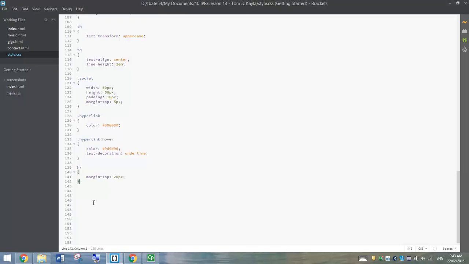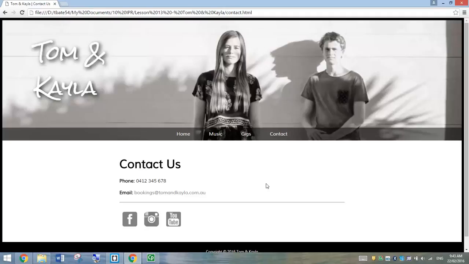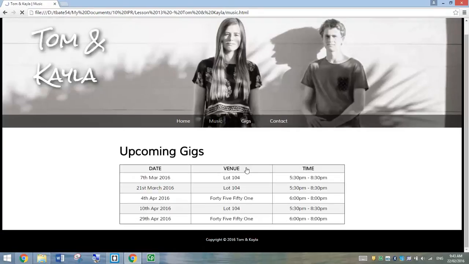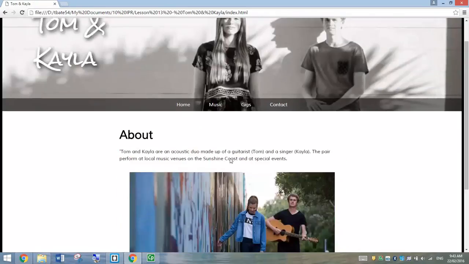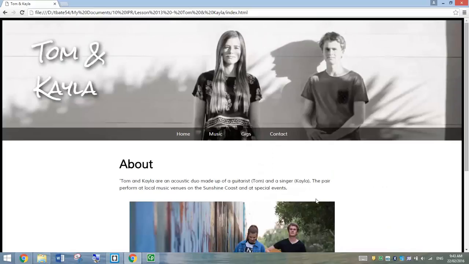That's probably it. I can't think of anything else that we need to do. So we've got our page all made up. We've got the contact page, we've got the gigs page, we've got our music page with our interview, and we've got our home page. The last step now is to make it mobile compatible. Okay, so it can be viewed on mobile phones and iPads and tablets and things like that. We'll look at that in the next video.